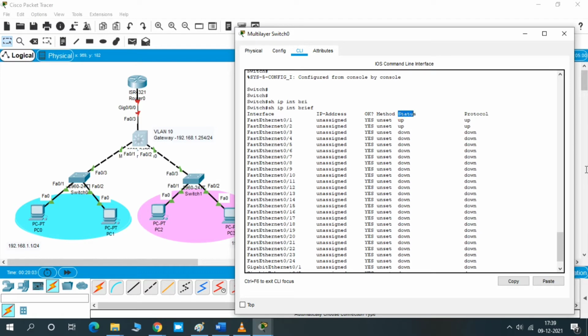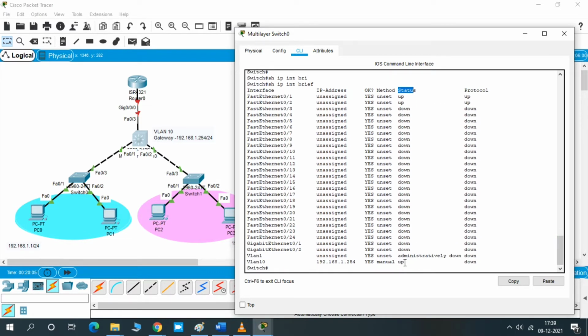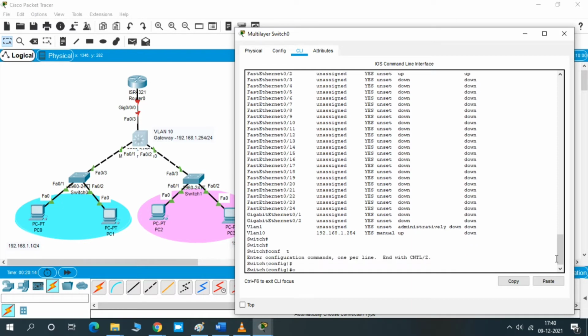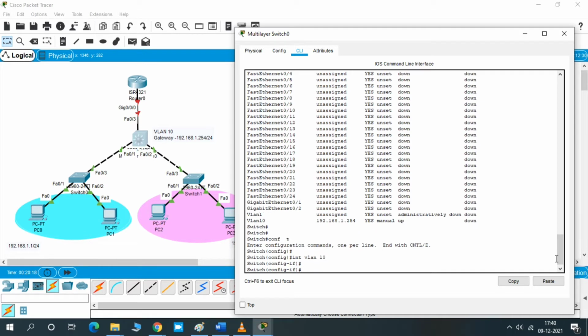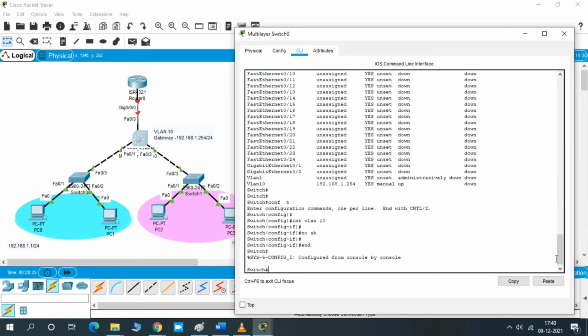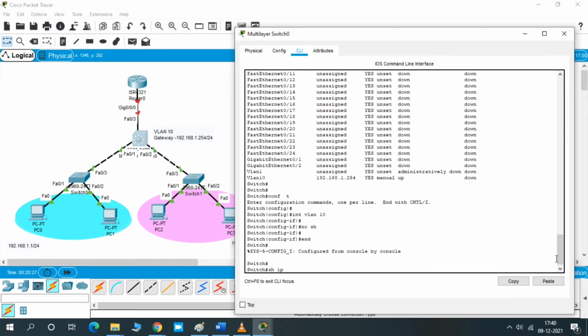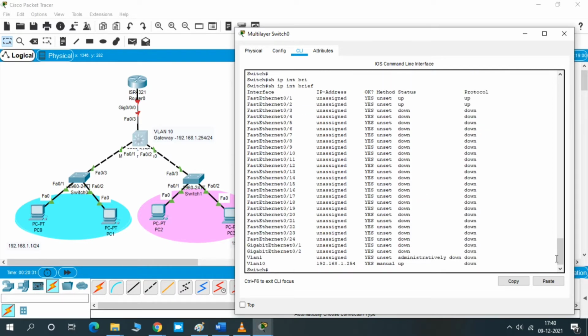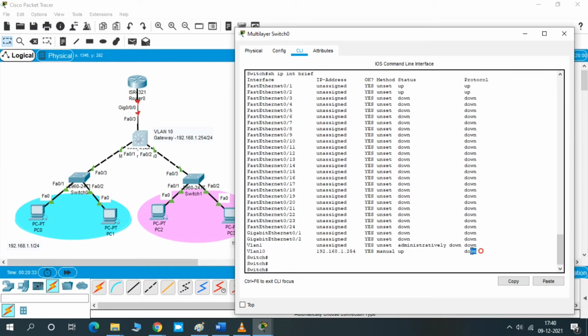Status is showing up and protocol is showing down. So the reason behind it, you should configure the no shut command while creating the L3 VLAN. Just give no shut. Now we will check whether protocol status is showing up or down. So just give show ip interface brief command. Yeah, still I can see protocol status is showing down.